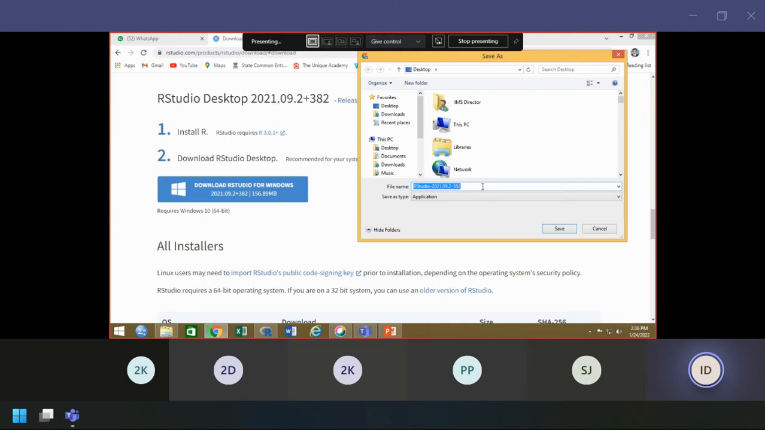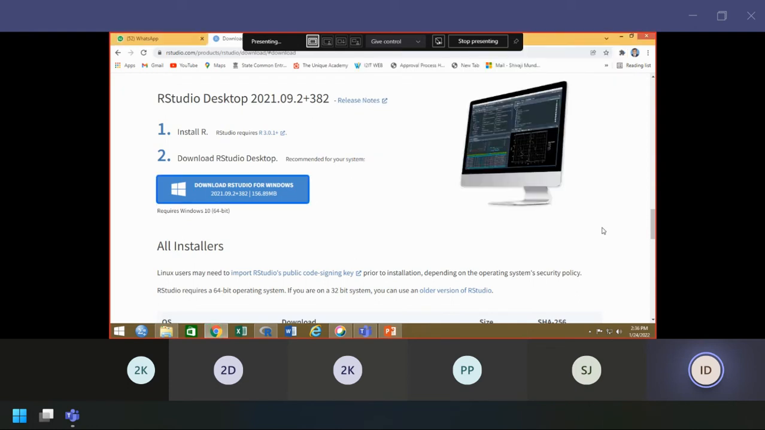2021.09.2, this is the version, right? So you have to save this file on your desktop and just double click, then the installation will take place. Once you install RStudio, you'll get a screen like this.